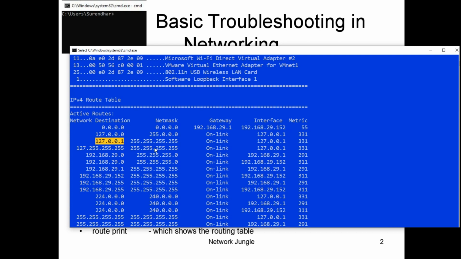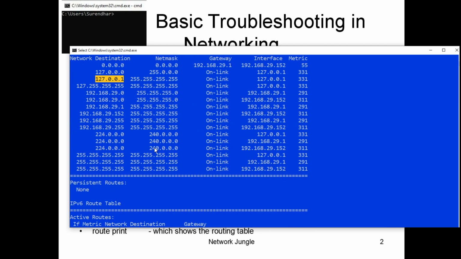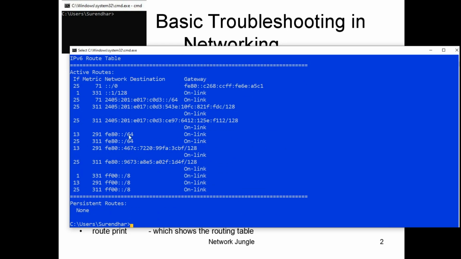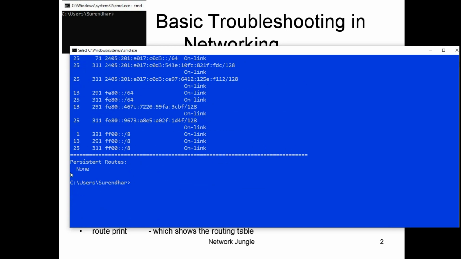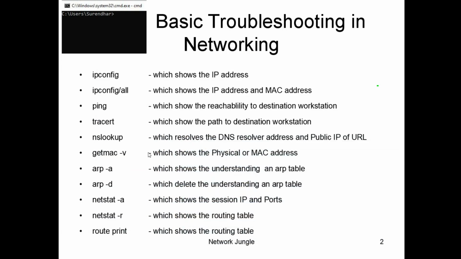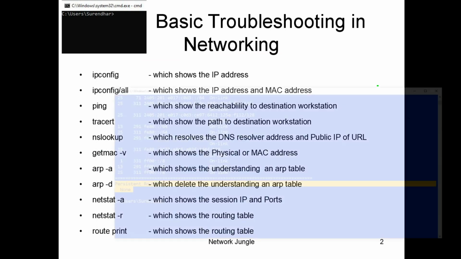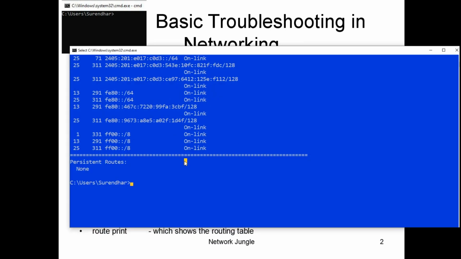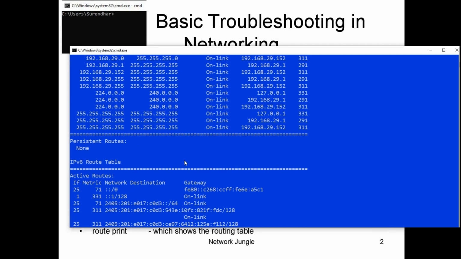It is checking all 7 layers, so it works even if it is not connected to the internet. If we add any manual route, it can show the persistent routes. Next, route print. So netstat minus R, then route print, both have the same purpose. It can show the routing table.